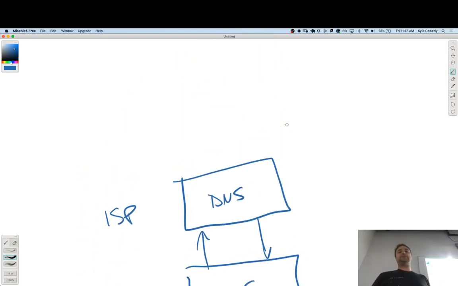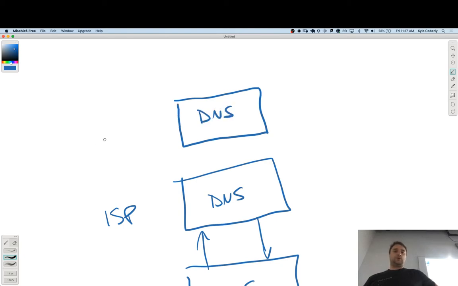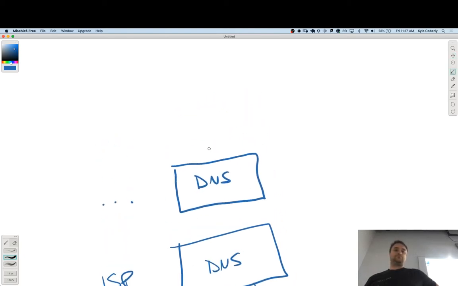All right, so your ISP doesn't have it. Any guesses where you go next? Eventually getting up to a root server, domain. Correct, which would be .com in this case. Yeah, so anybody know who owns .com?